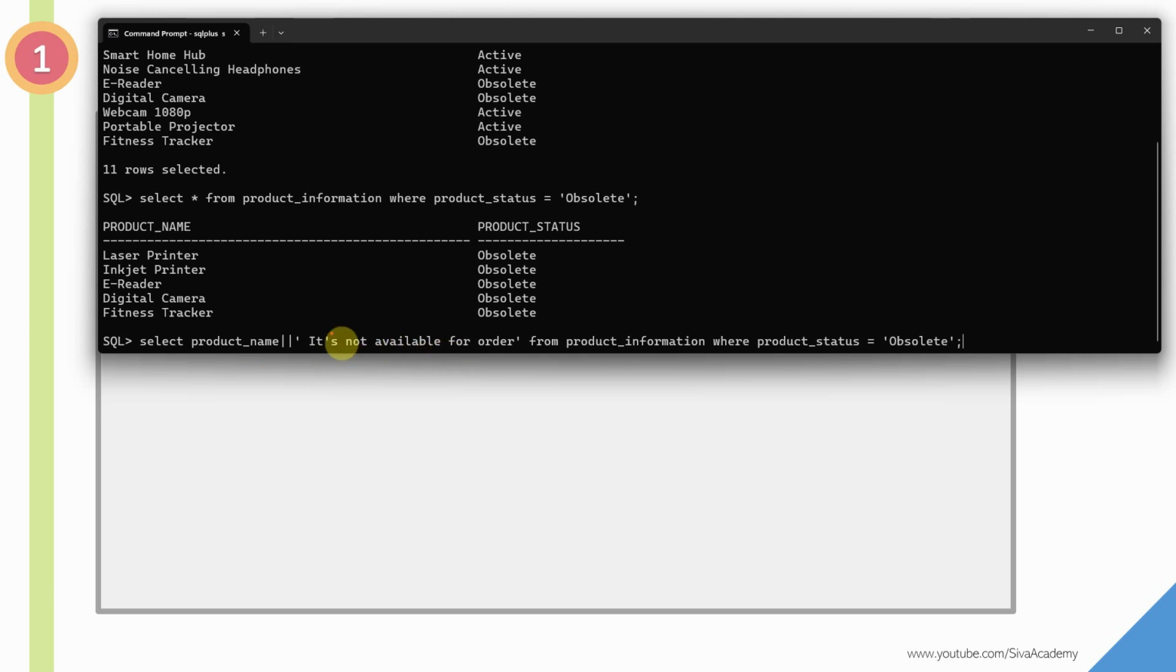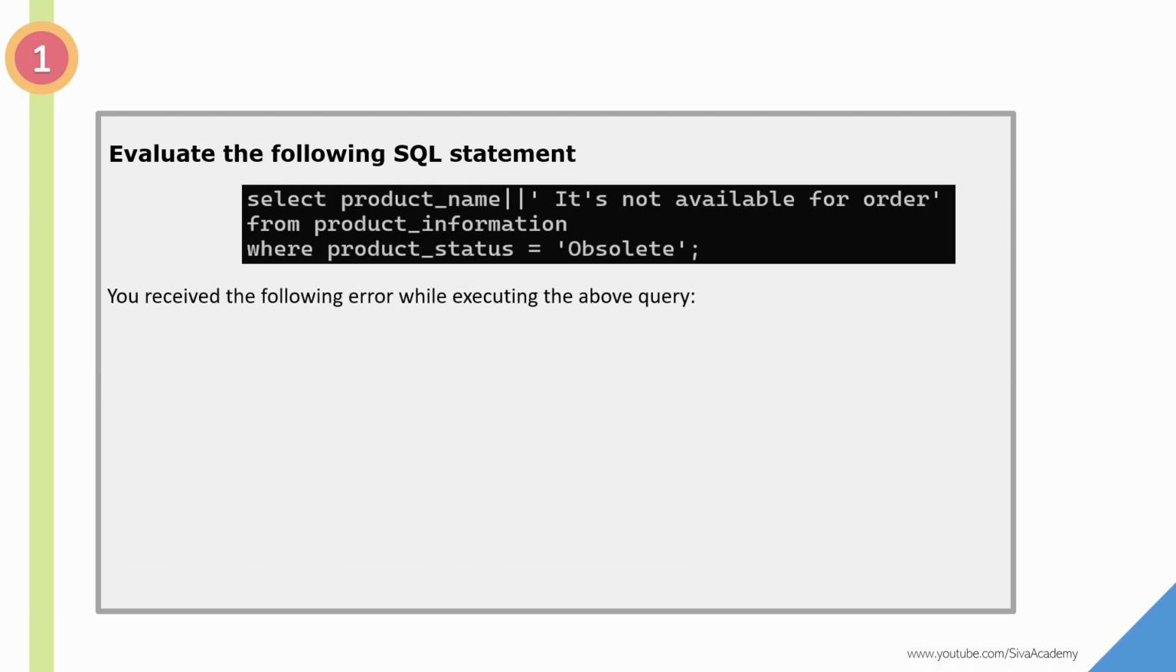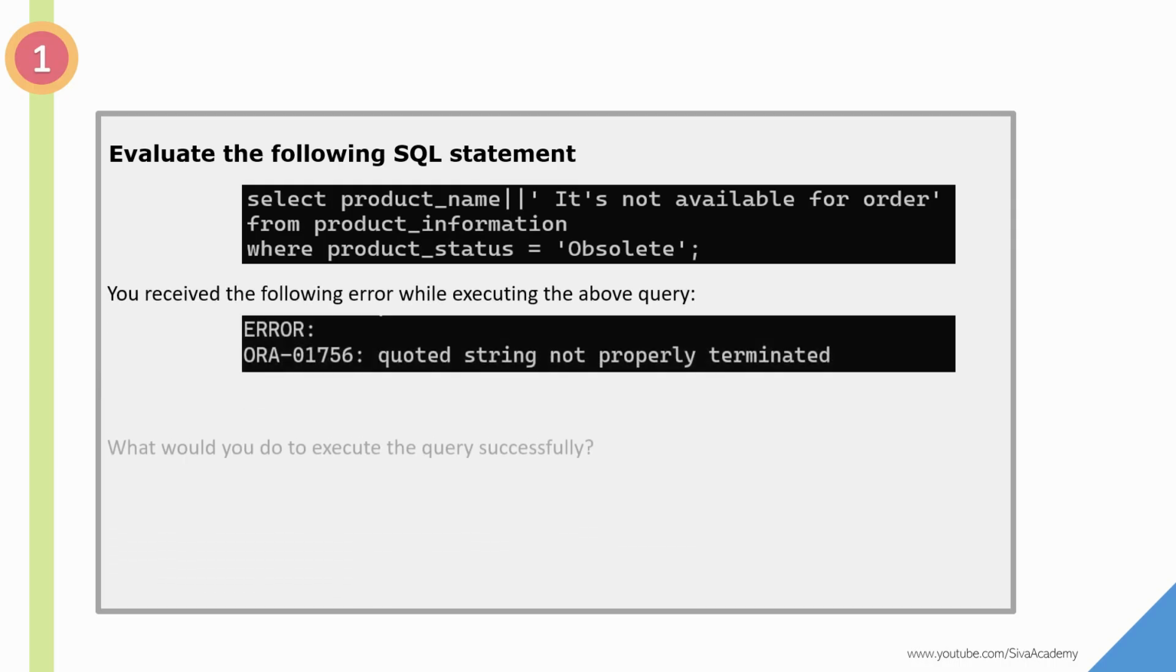So you can see clearly here, there is a single quote here. Now if we try to execute this statement, we'll get an error called quoted string not properly terminated. So the question here is, when we get this error, what would you do to execute the query successfully?